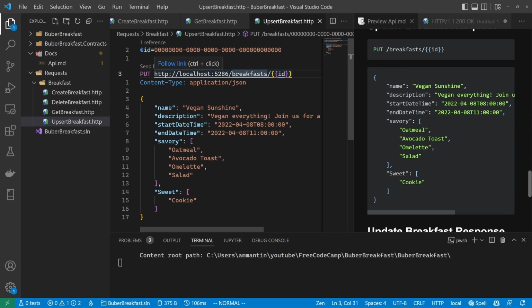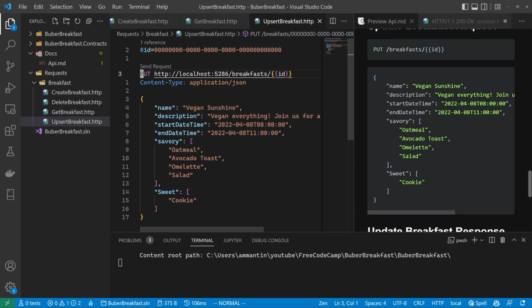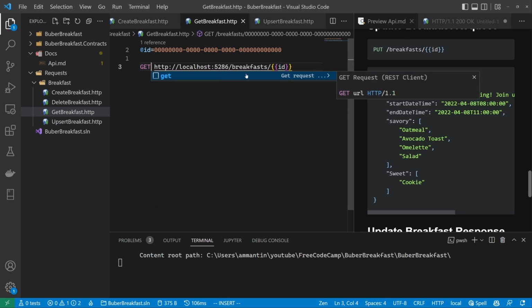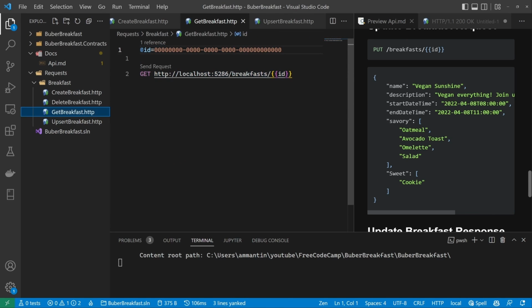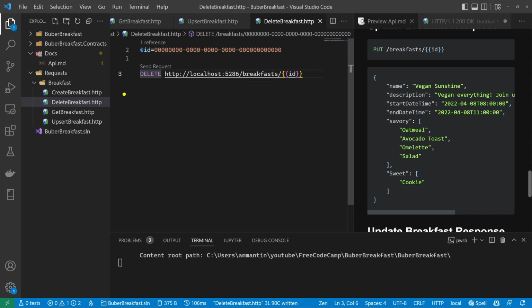Let's move on to the get breakfast. So let's simply paste this over here. Let's paste the ID as well, actually. And instead of put, this will be get. And the delete will be similar to this, only we'll have here, instead of get, delete.